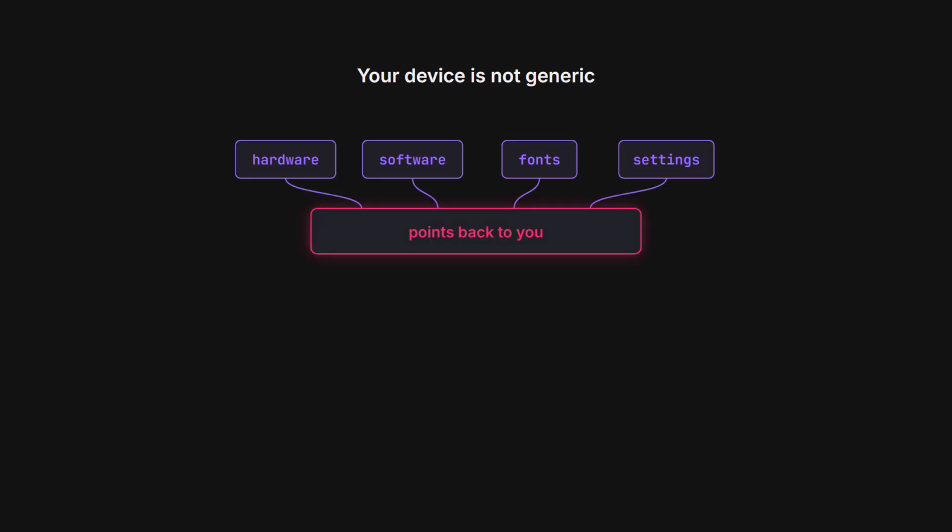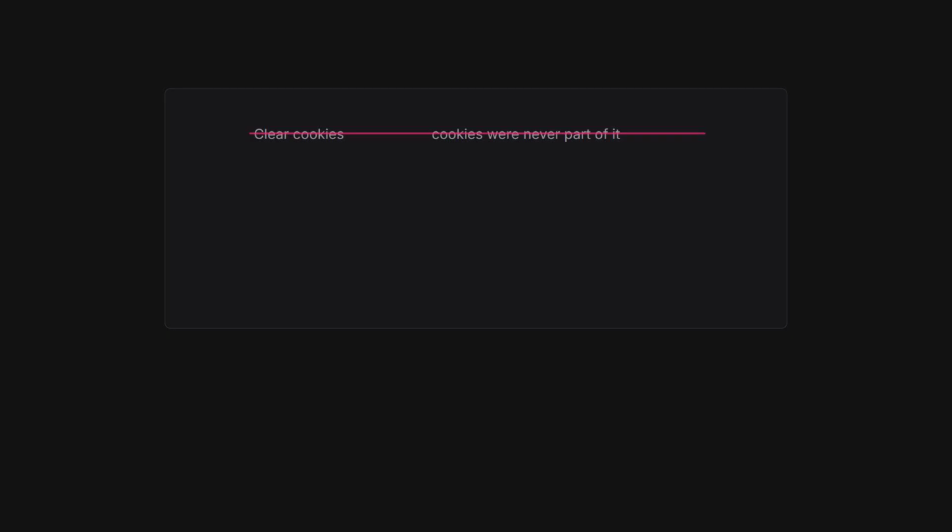To summarize everything, the reason browser fingerprinting works is that your device is not generic. Every mix of hardware, software, fonts, and settings produces slightly different output when a browser answers certain questions, and that combination points back to you. Clearing cookies does nothing because cookies were never part of it. A private window has nothing to wipe since the technique never writes to your device. And a VPN only swaps your IP, which is one signal among dozens.